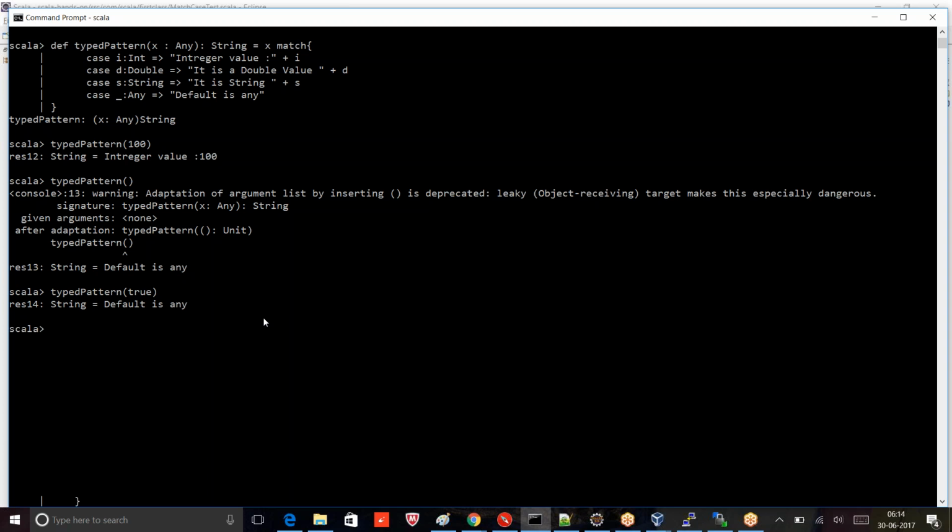Any doubt here? Whatever you use, I, S, and D, how is it recognized? It is recognizing based on the type of value you are passing.